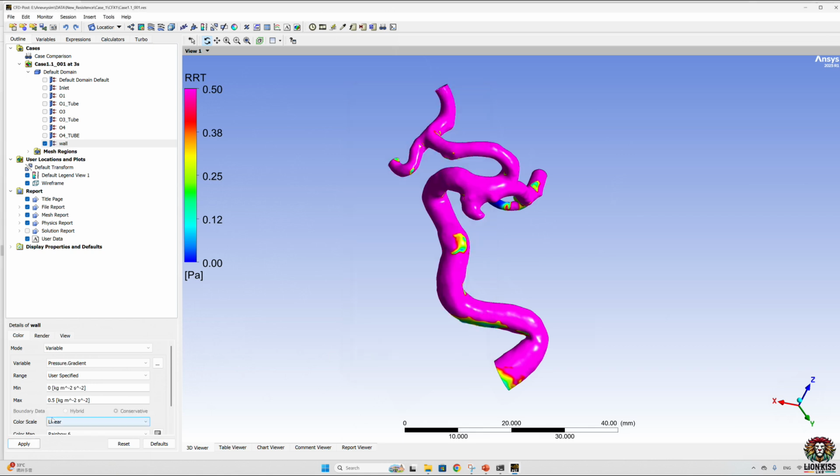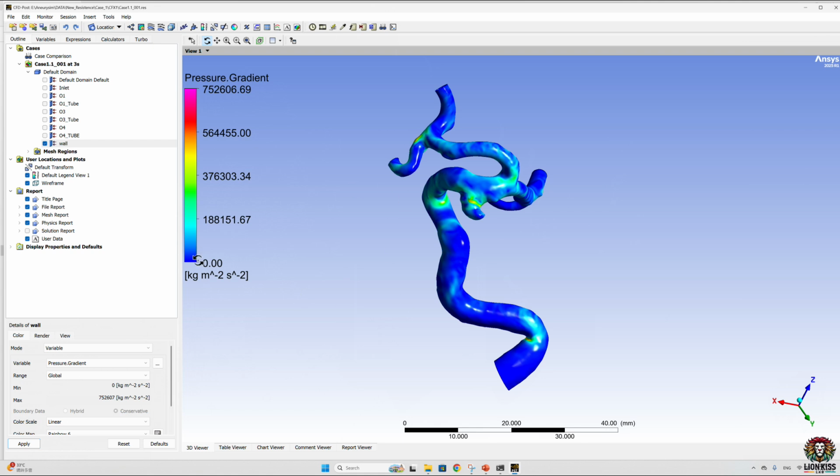So for pressure gradients, click and use global. So different parameters you can select from here.